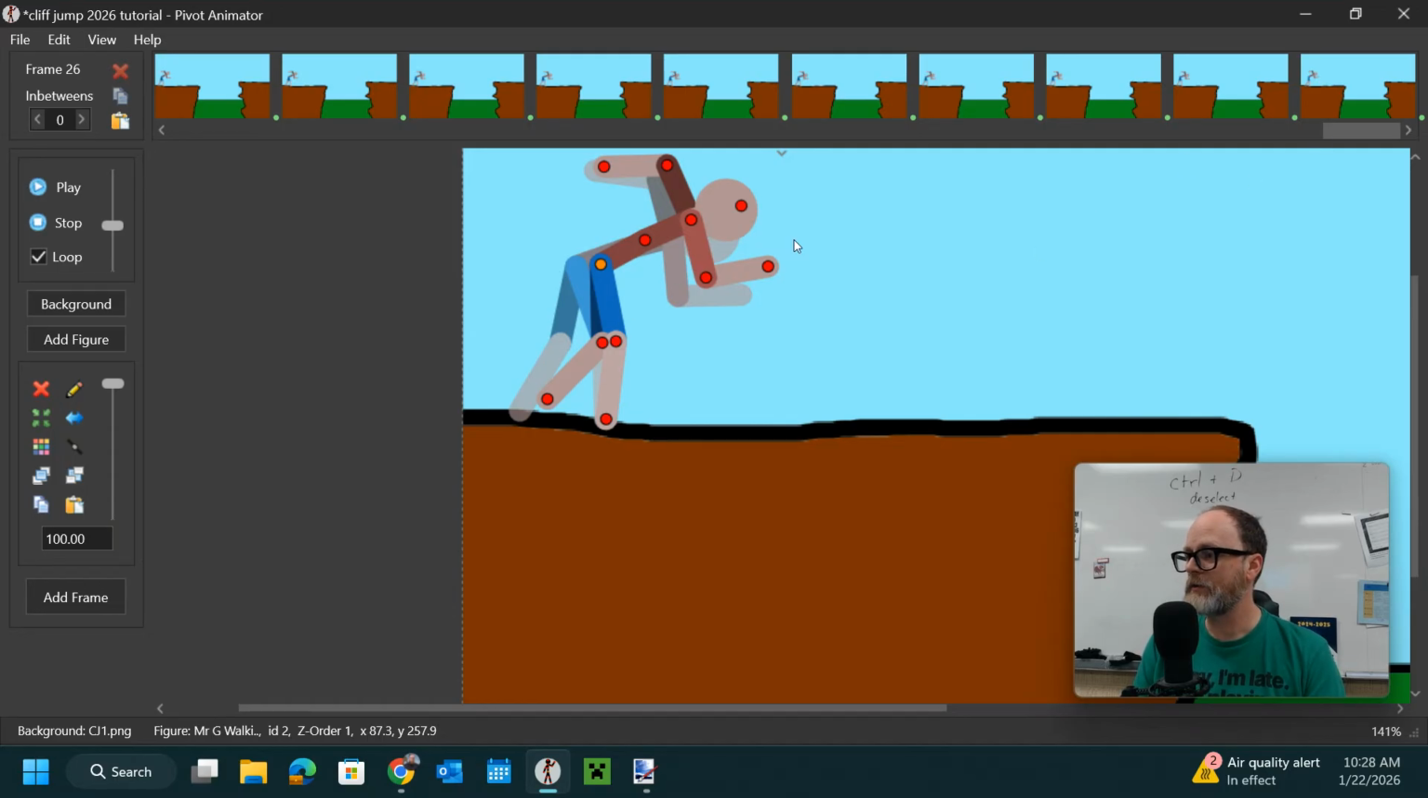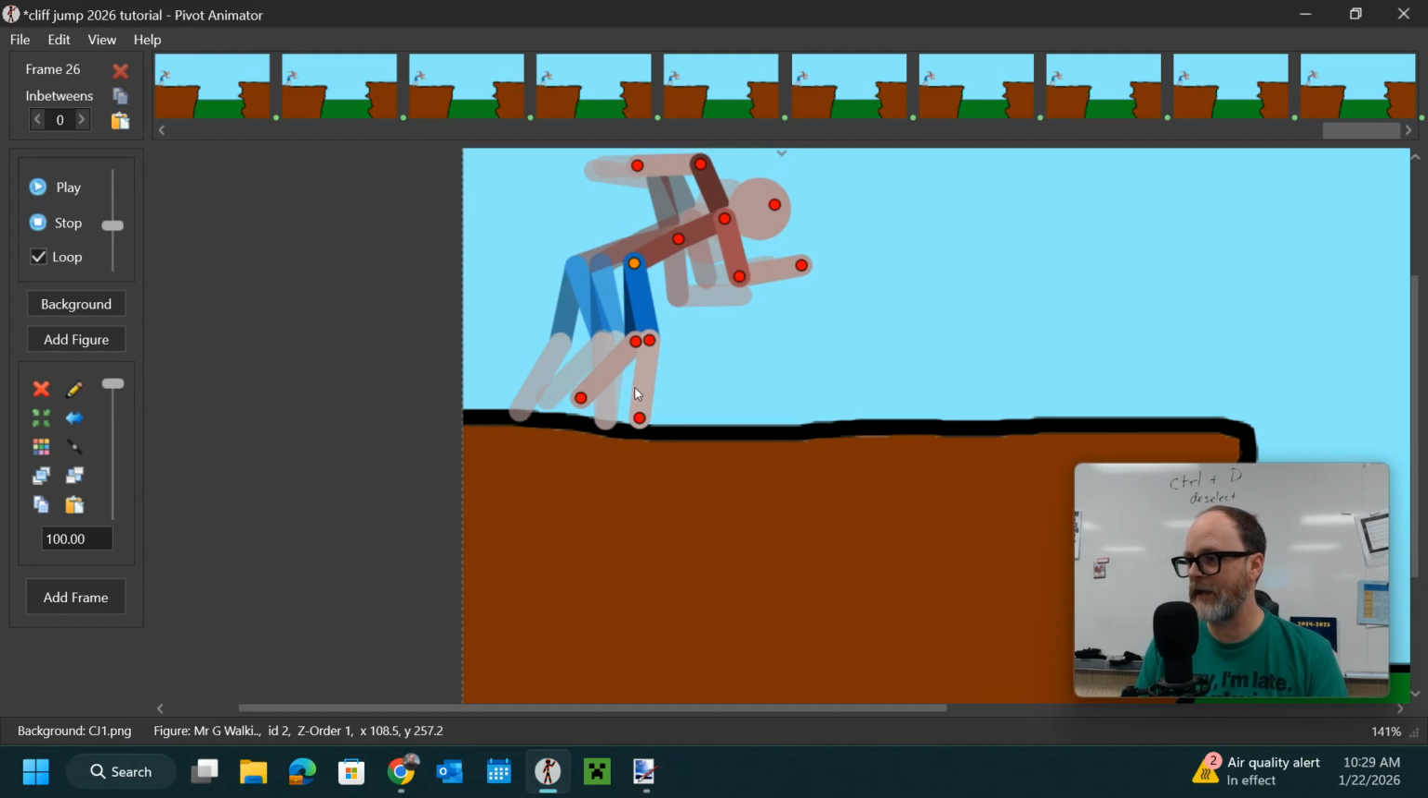Now I'm going to go to the next frame. I'm going to move him forward like this. I'm moving the orange dot farther forward. I'm going to take the leg and stretch it back.